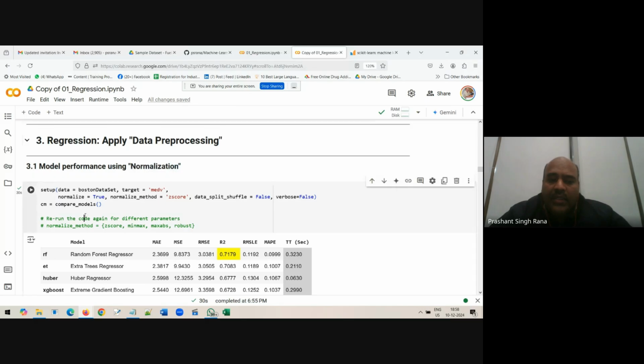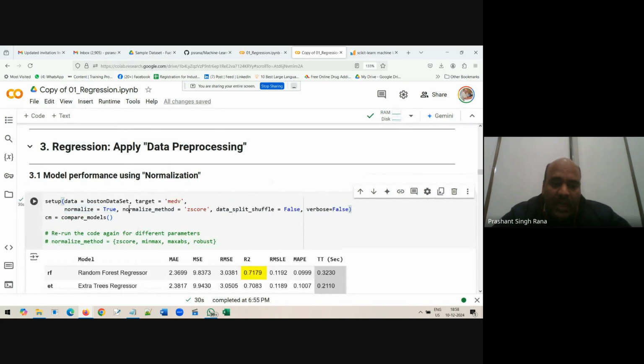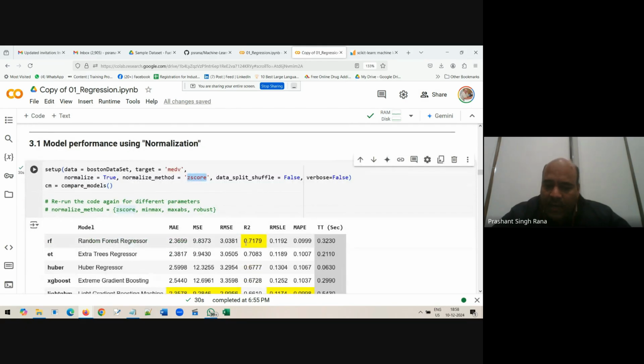Now class, let's suppose you want to apply normalization on your data set and know the performance. After applying normalization, which model gives the best accuracy? In the setup function, first I make normalize equal to true, because this is very important. After that, which normalization method do I want to use? I want to use normalize_method equal to z-score. You run it and you find the R square value I am getting is 0.71.